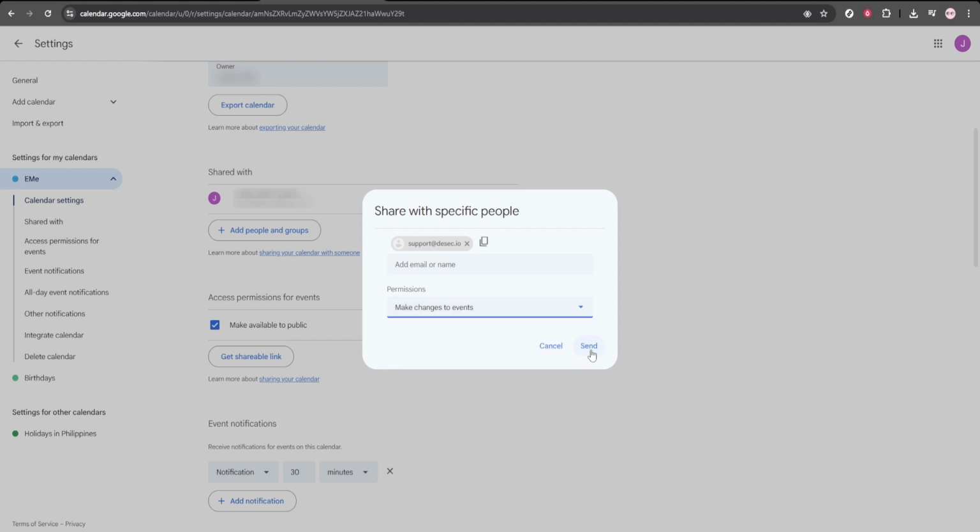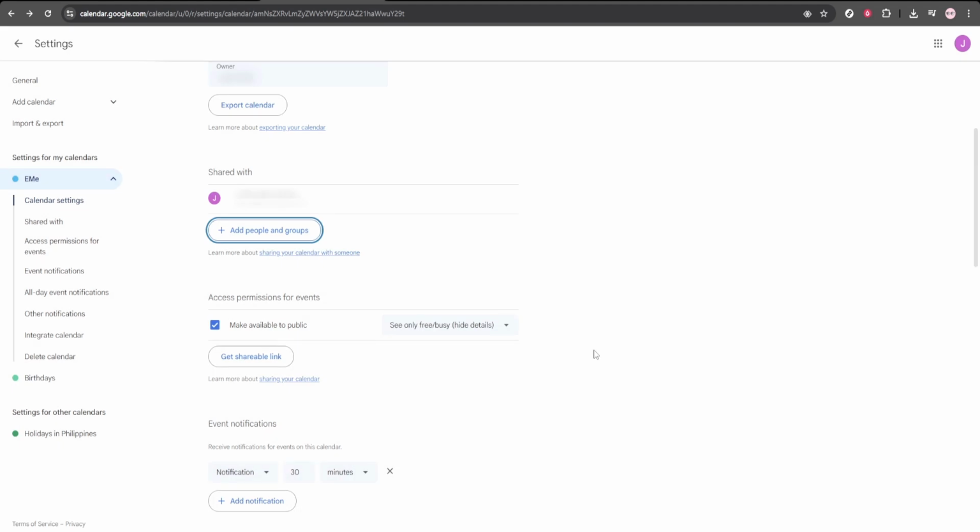Select the least access necessary to do their job. This keeps your calendar secure and organized. When you're ready, click Send. The person or group will receive an invitation, and once they accept, the calendar will appear in their list. Remember, you can come back to these settings anytime to adjust permissions or remove access as your needs change.